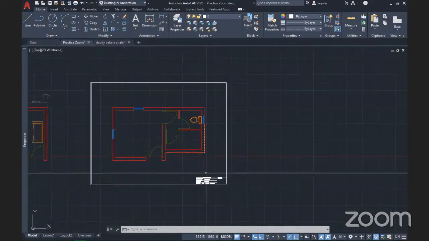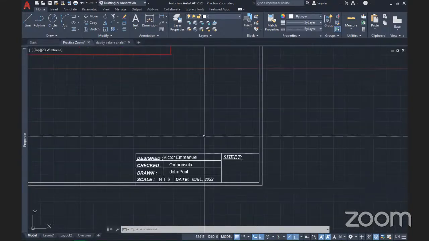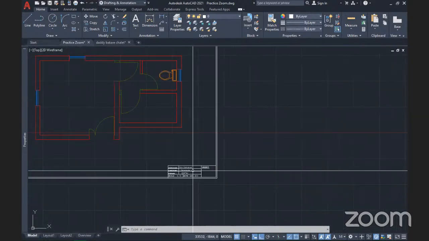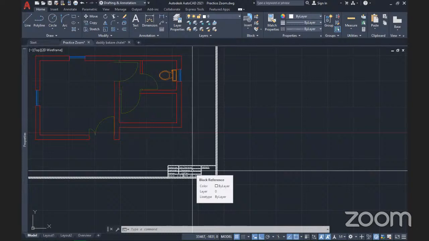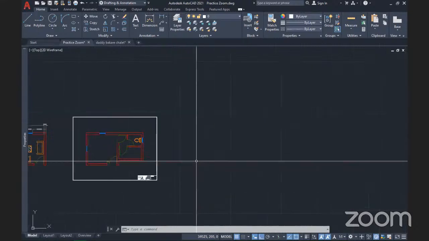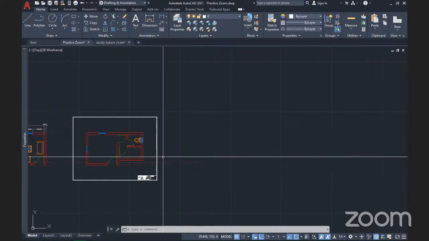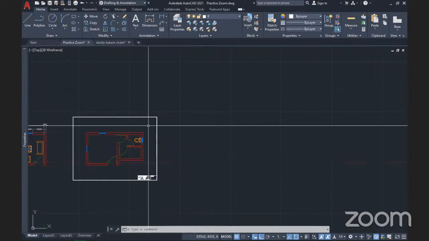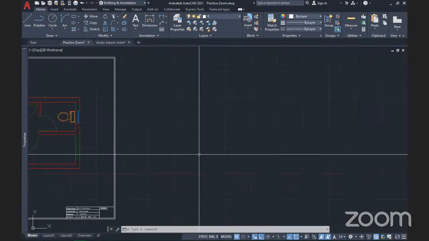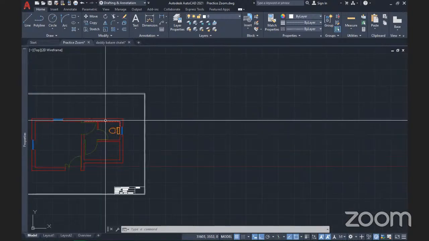Now we just did something using attributes. The next thing I would want to talk about is using tables in AutoCAD. This is also very important because sometimes you want to be managing your drawings and you want to use tables, and sometimes you want to import tables from Excel. It's quite easy to do that.